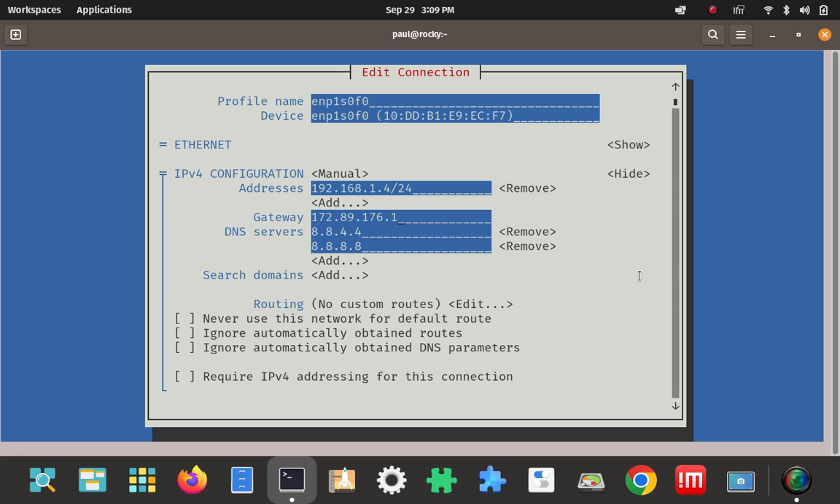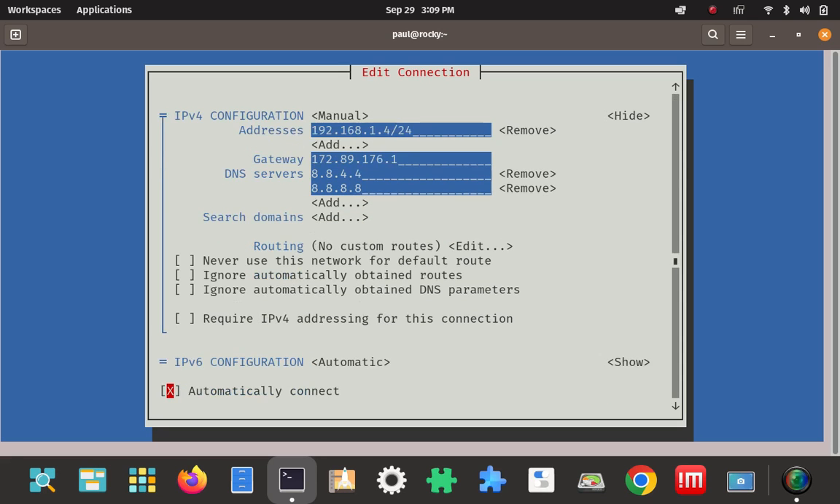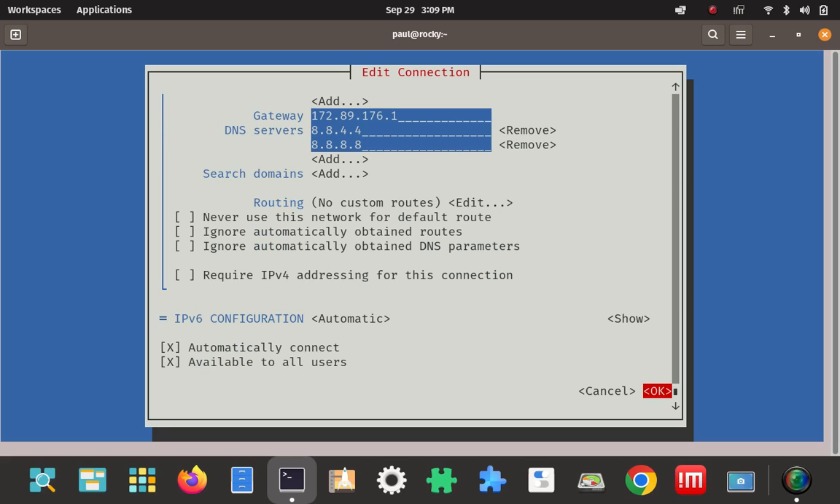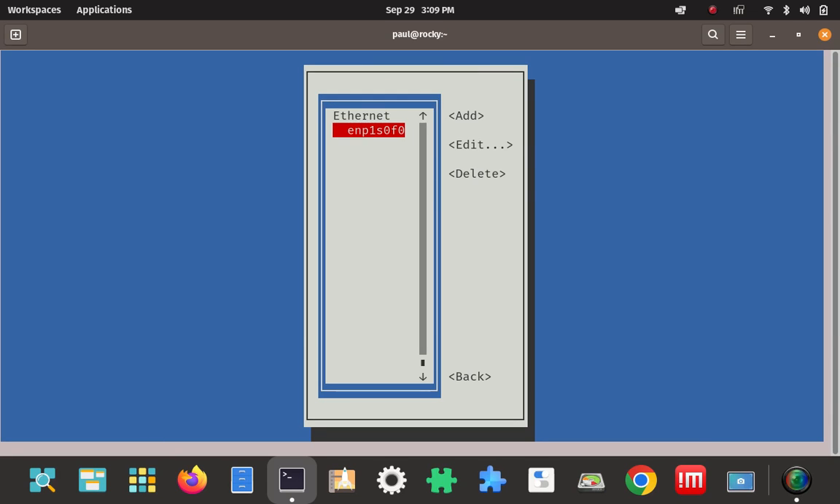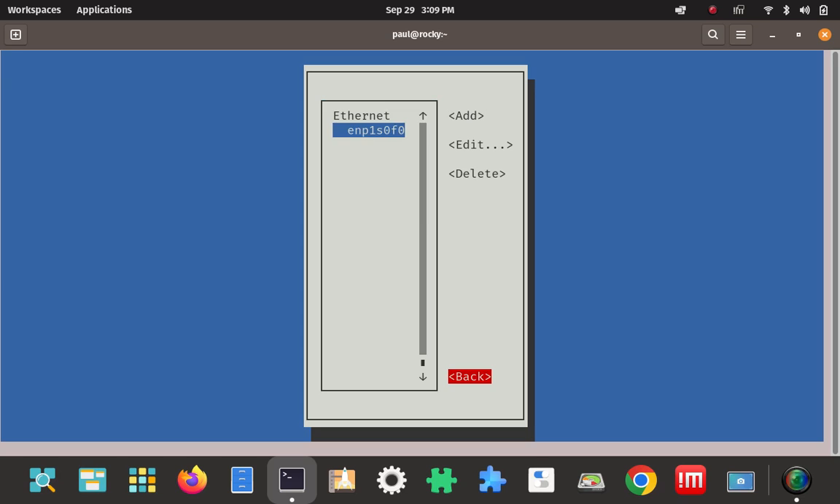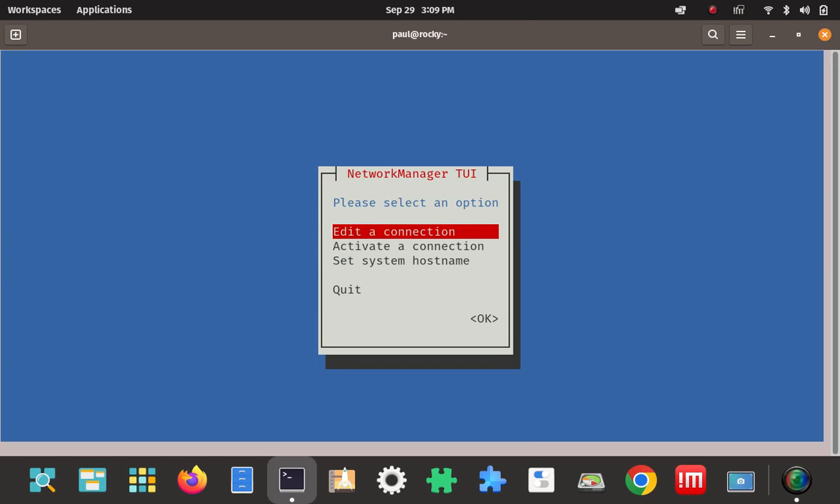Once you've filled out these four fields, the IP address, the gateway, and the two DNS servers, you can go ahead and tab down to OK, and we're going to OK on that. And now we're going to have to activate this. So we edited the connection here. Now we go back and we're going to activate it.